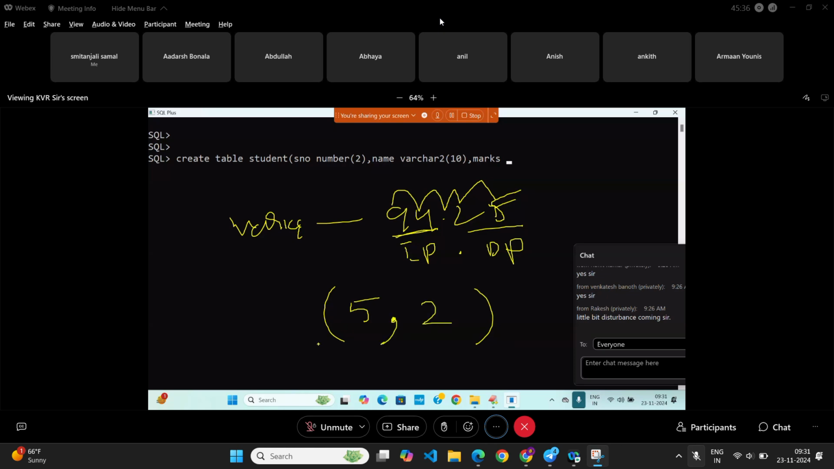What is the meaning of 5? Total 5. Out of that, 2 are decimal places, 2 are integer part. One more is the dot. For the dot also, it will take one extra size. Now you ask me about 194.25. What is the total? 6. 6 comma what I will write? 2. So this you will understand.